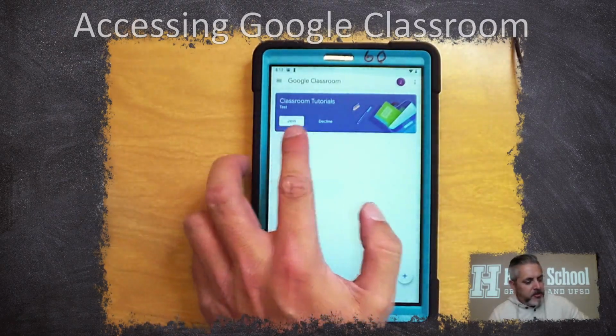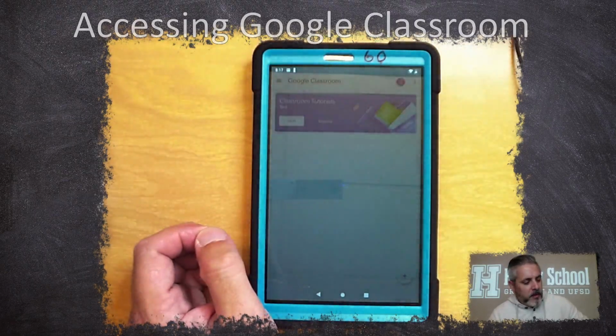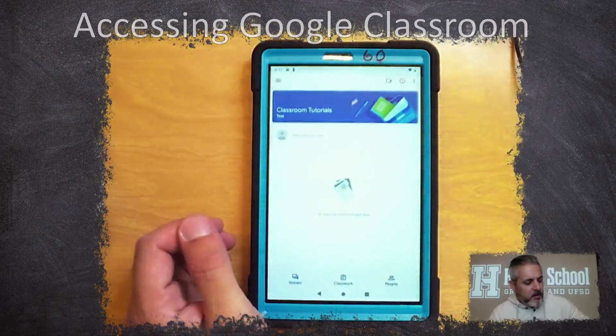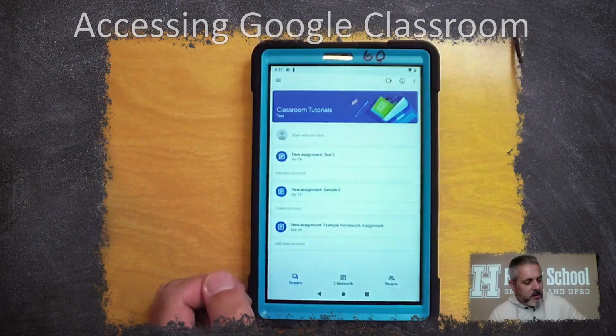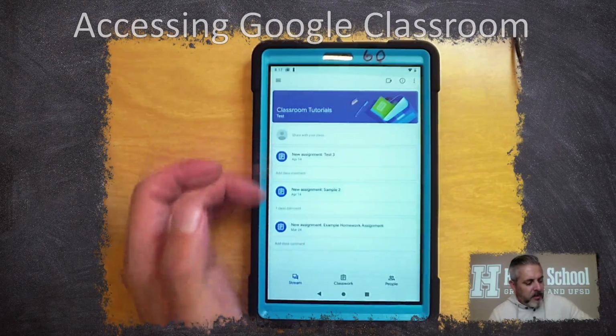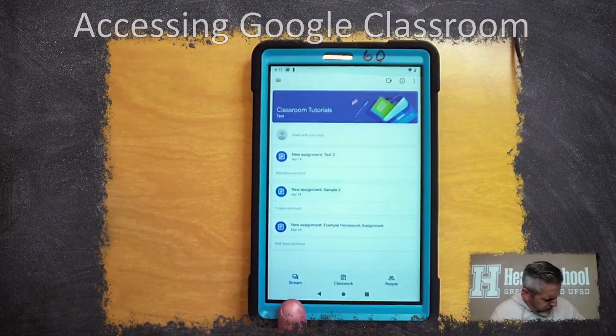From here, I have the option to join or decline. You're going to want to click Join. Once you do so, it takes a moment to load, and you should have access to the classroom itself. From here, you will see the stream, which contains the updates that your teacher may post. Down below, you have the option to see that stream, the classwork.